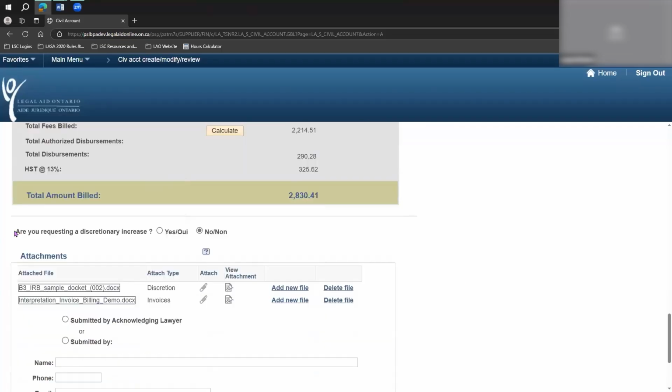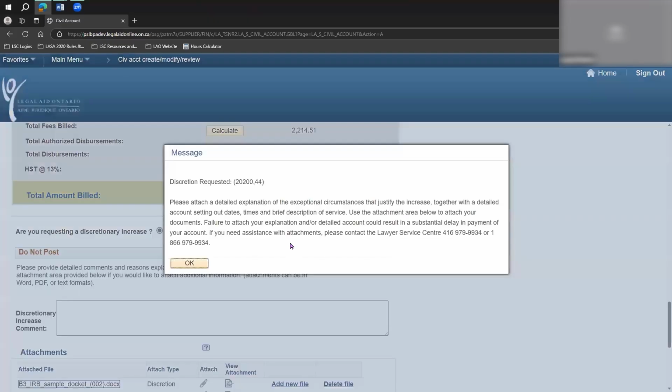Right below the summary, there is a question stating, are you requesting a discretionary increase right here? If you are going to request a discretionary increase, you need to select yes. And you're going to get this pop-up message that asks you to attach a detailed explanation of the exceptional circumstances that justify the increase. There's going to be more about discretion a little bit later on in today's presentation as well.